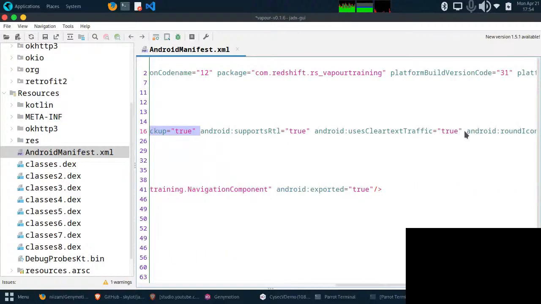Then what else? We have another misconfiguration, which is allow clear text traffic, which is set to true, meaning if there is a man in the middle somewhere, they can intercept the request in clear text without going through any headache or technical difficulty. So that is that. There are other things that you can look up.